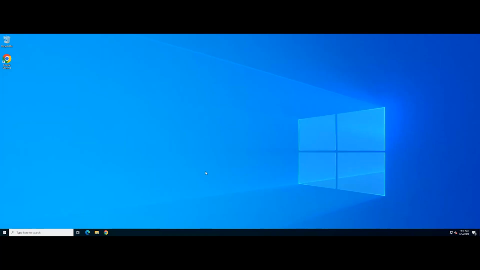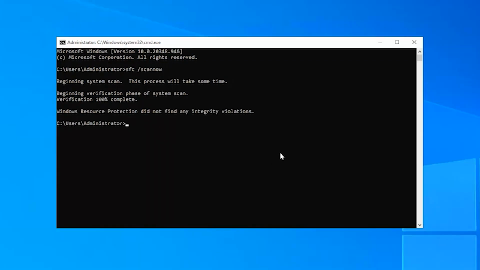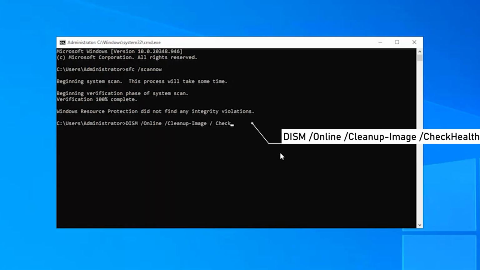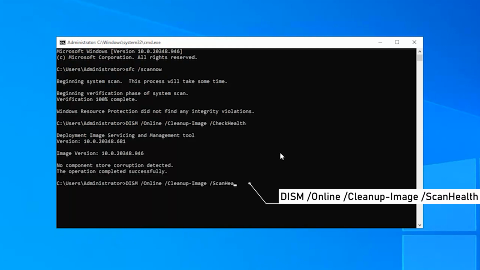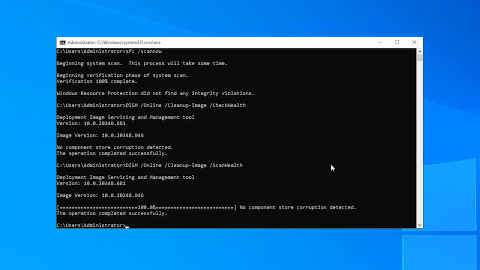Open Command Prompt with the option Run as administrator. Run the following command. Press Enter and wait till the scan is finished. Once done, run this set of commands. Wait till the scan is finished, then restart your Windows server.